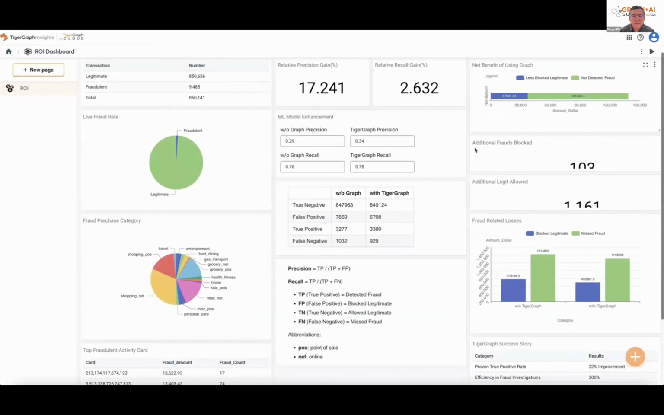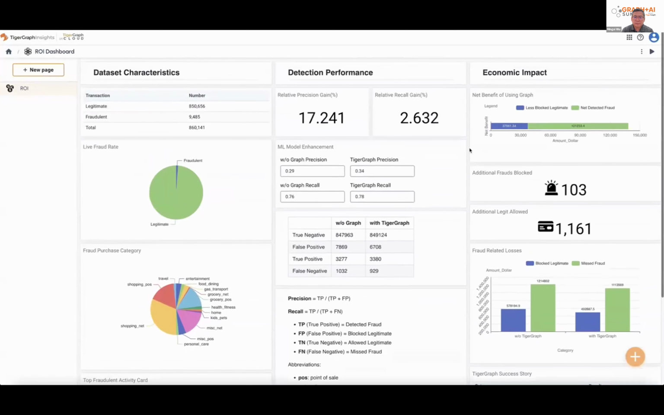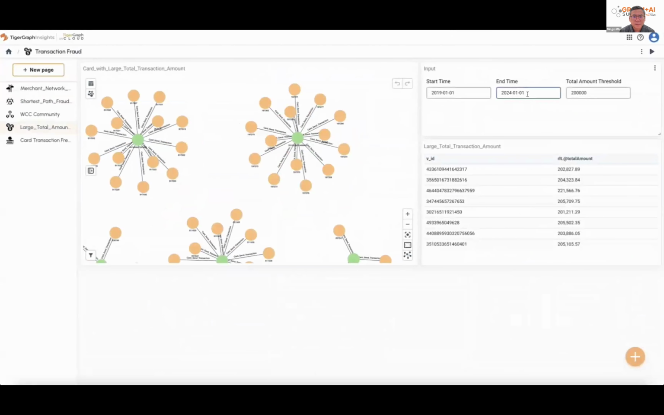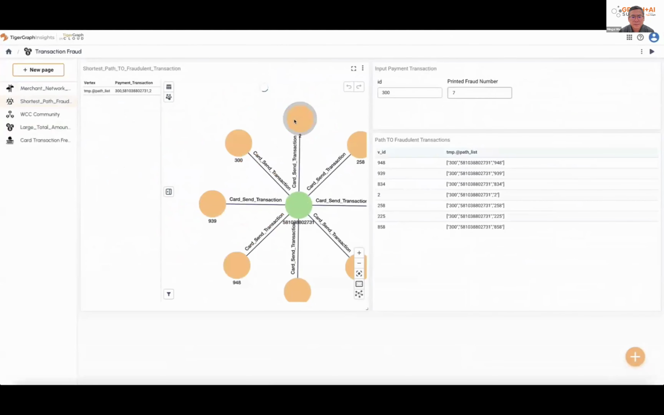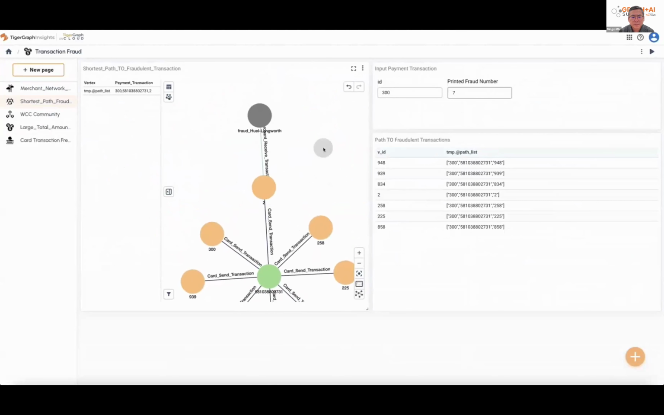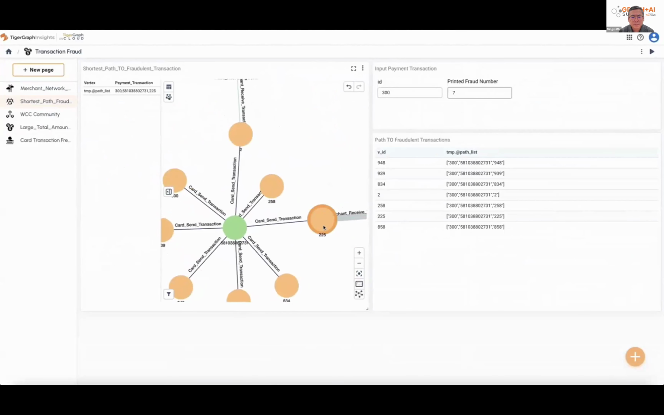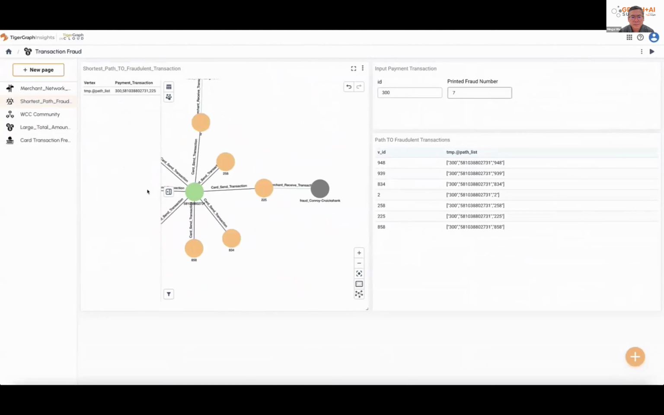Once your solution is created, you can use the built-in Insights applications to view the data. These applications provide a user-friendly interface for exploring and analyzing the data, allowing you to gain valuable insights and make informed decisions based on the graph data.